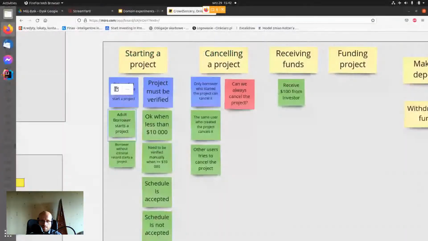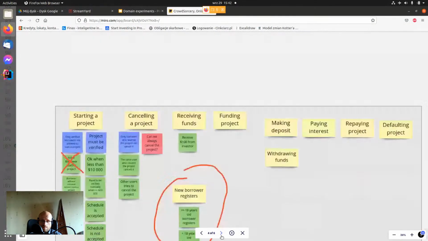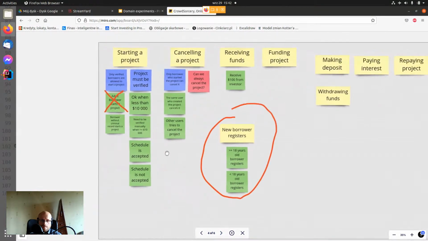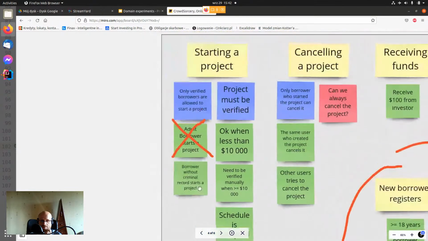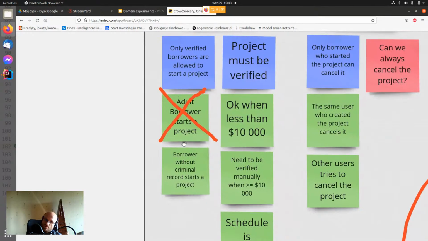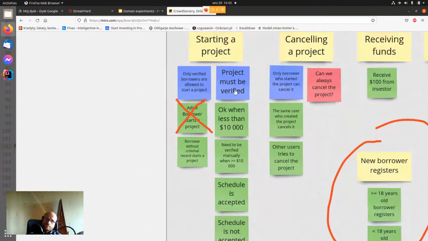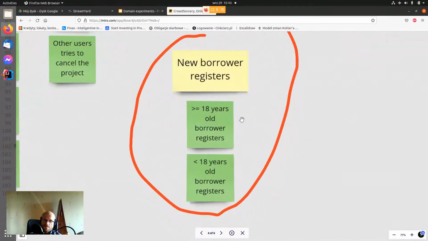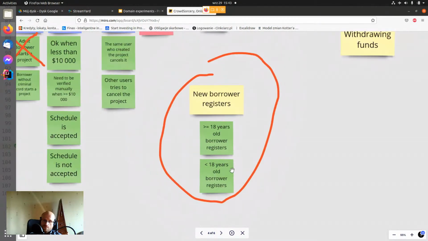So this is a breakthrough, a little breakthrough, yeah, because we had nothing yet. We started with absolutely nothing in the code. But this is actually a breakthrough which gives us some more insight. Maybe not the code said that, but the code showed us and allowed us to start thinking about it. That okay, maybe it doesn't make any sense, right? When we are working on it. So the adult borrower starts a project is removed from the starting a project scenario, and instead it's moved to the new scenario, new borrower registers, and then we have more than 18 or less than 18 years old, right?